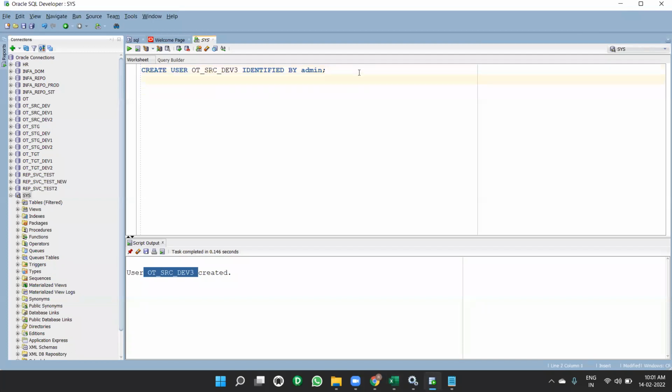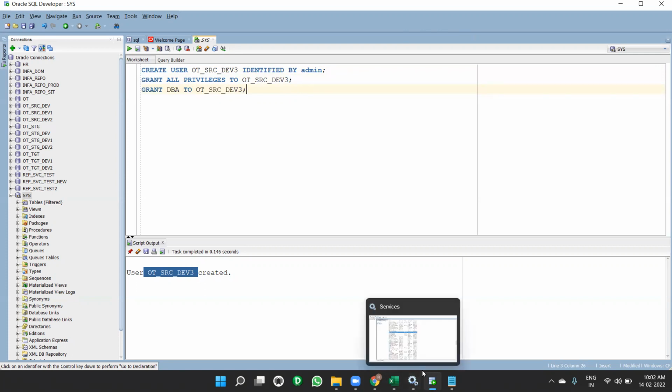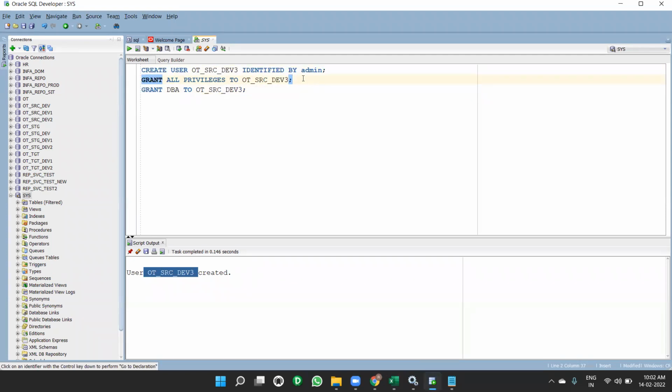After that we need to grant the privileges. This and all will be taken care of by the DBA, but as of now we are the DBA, so just do whatever I say. Grant all privileges to OTSRC dev3. Grant DBA to OTSRC dev3. Now click on this; if you give a semicolon, just click and execute it, or select one statement and execute it. Anything is fine. So now the user is created.